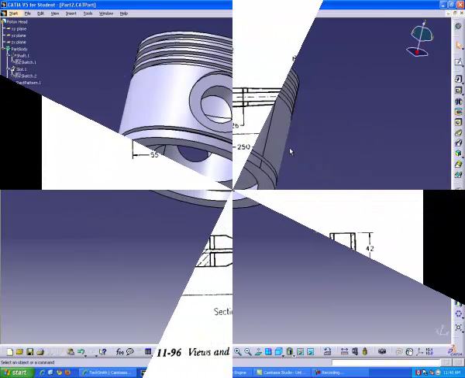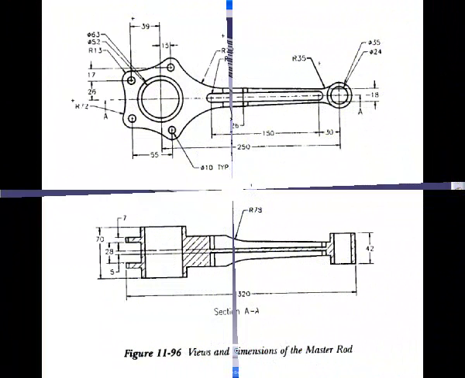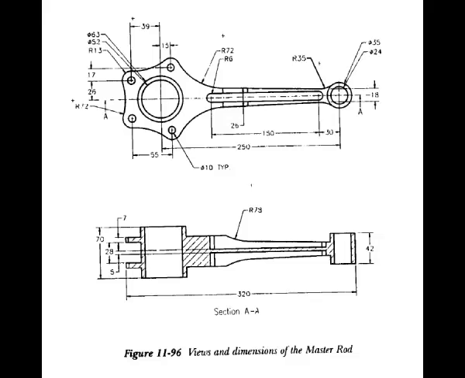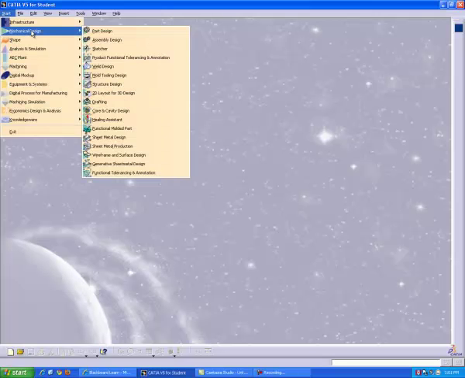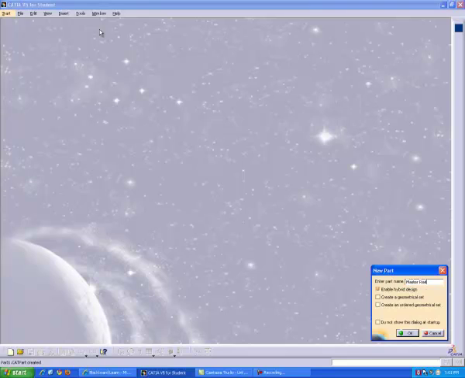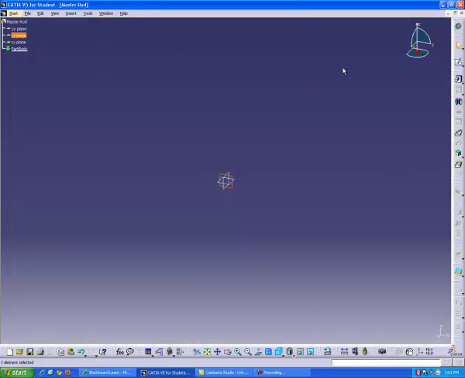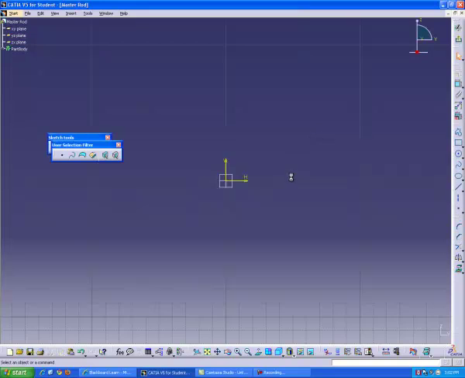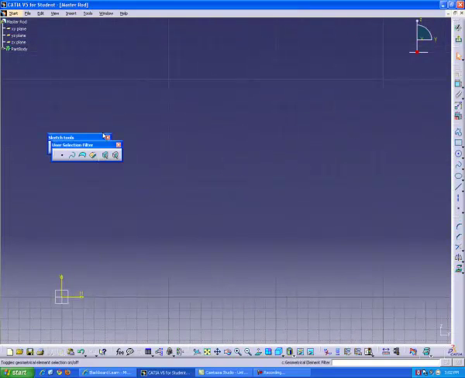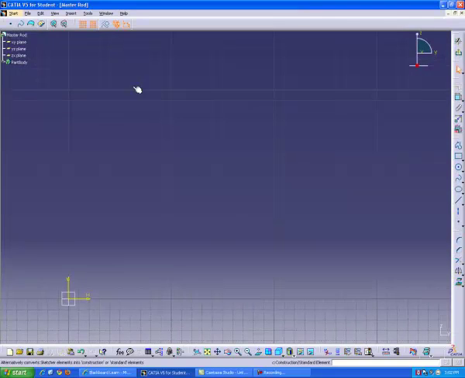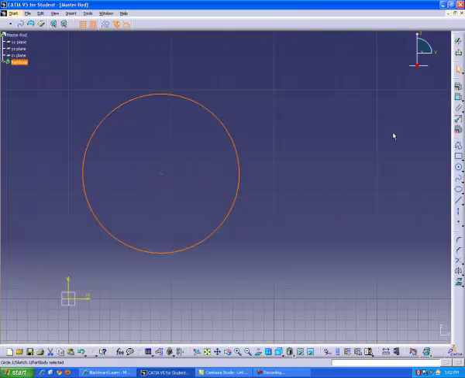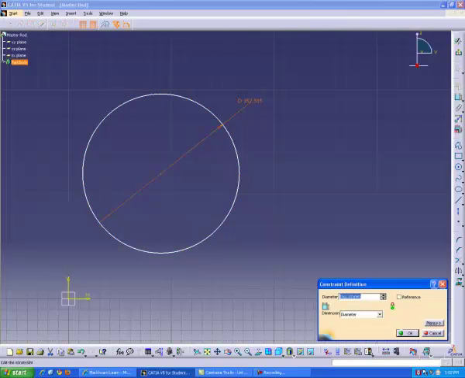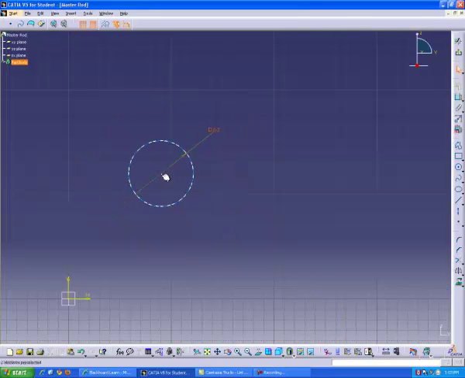Here's the master rod. Alright, here we're going to be building the master rod. We're going to start out just in Sketcher. We're not doing anything off the origin, so just get that out of the way. Everything's in millimeters, so that's standard. We're going to start out just building a circle. And basically we're sketching the head of the master rod to begin.